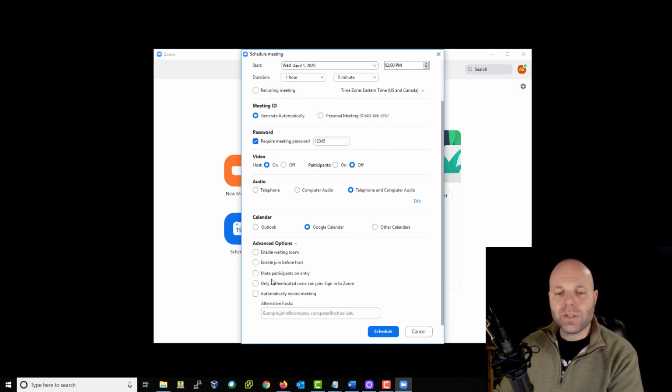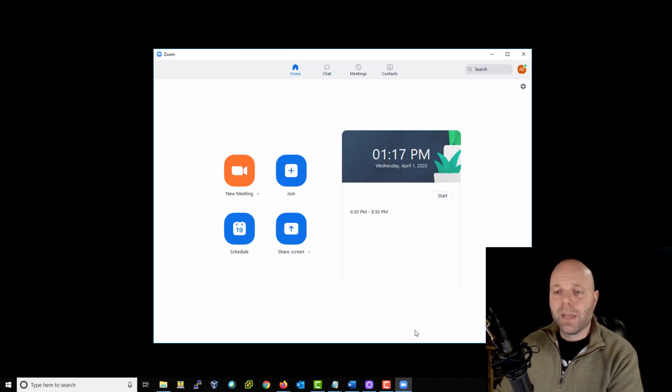Here under advanced options, I have a lot of those same features. Not all of them, but a lot of them. I can check those boxes on and off and use what I think is most appropriate for my meeting before scheduling the meeting. Now, if you use all of these features, you will create an atmosphere where the Zoom meeting is very locked down. So pick and choose what works best for you.